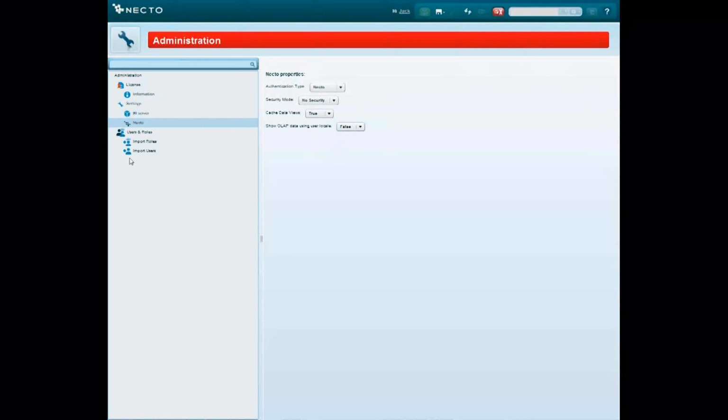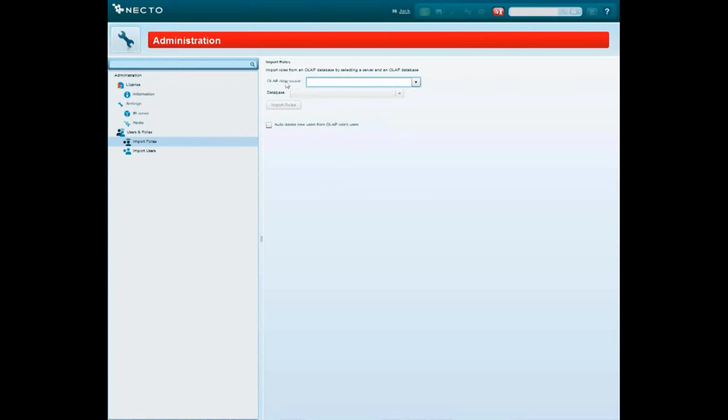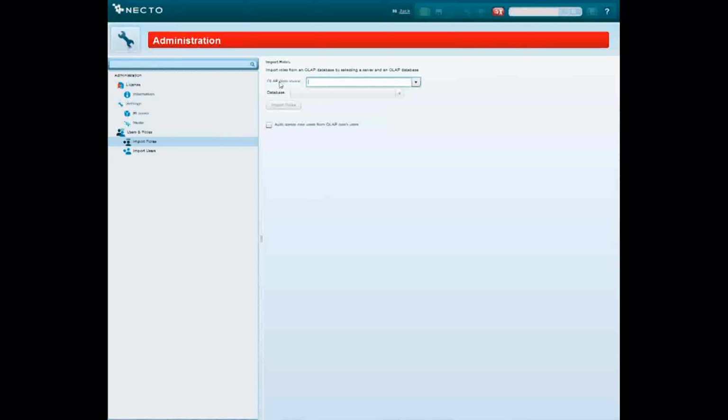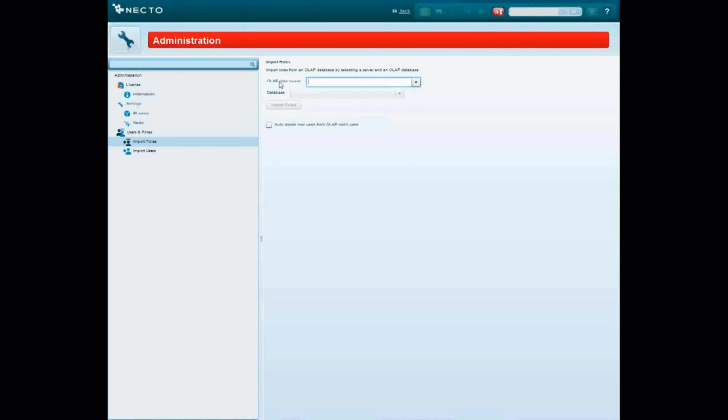Let's see what I can do here when importing roles and importing users. Clicking on import roles will enable me to connect to an OLAP data source. And then when connecting to an OLAP data source, I'll be able to see all of these databases, and I'll be able to import all the roles of a specific OLAP database.